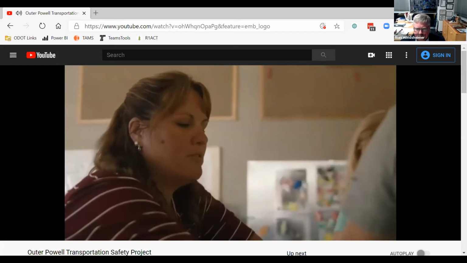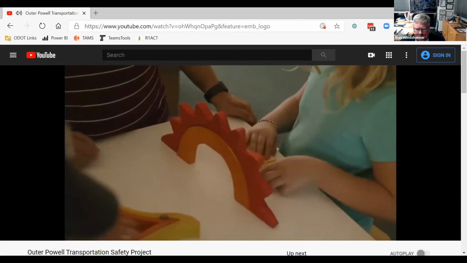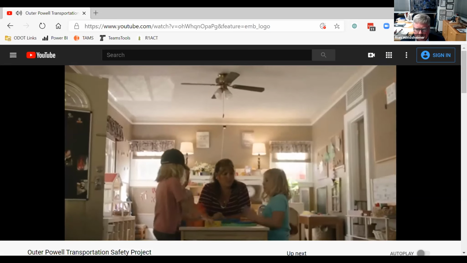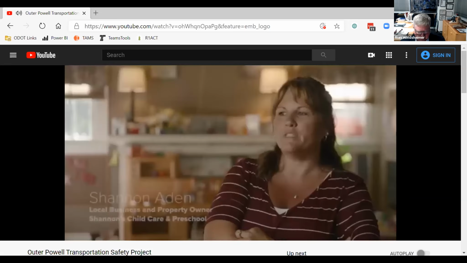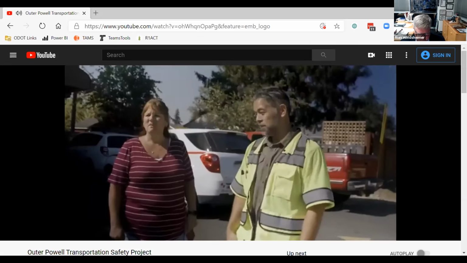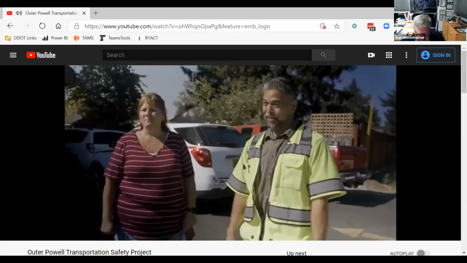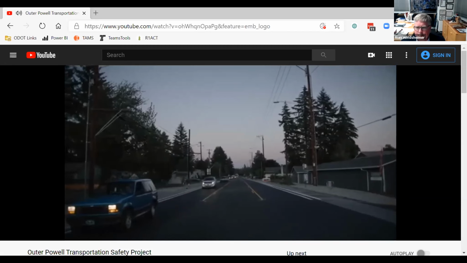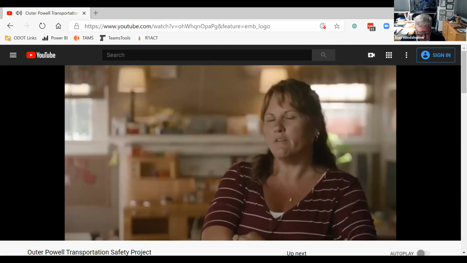I'm Shannon Aiden, and I own Shannon's Childcare and Preschool right here on 129th and Powell, and we've been here about 35 years. We have 16 children coming and going daily. What it's done for us is allowed us to keep both of our driveways for the entrance and exit. It's just a lot easier for families to get in and out of here, and a lot safer, especially with the turn lane. The turn lane is probably the biggest improvement to our business and the most helpful thing that we've gotten out of it.